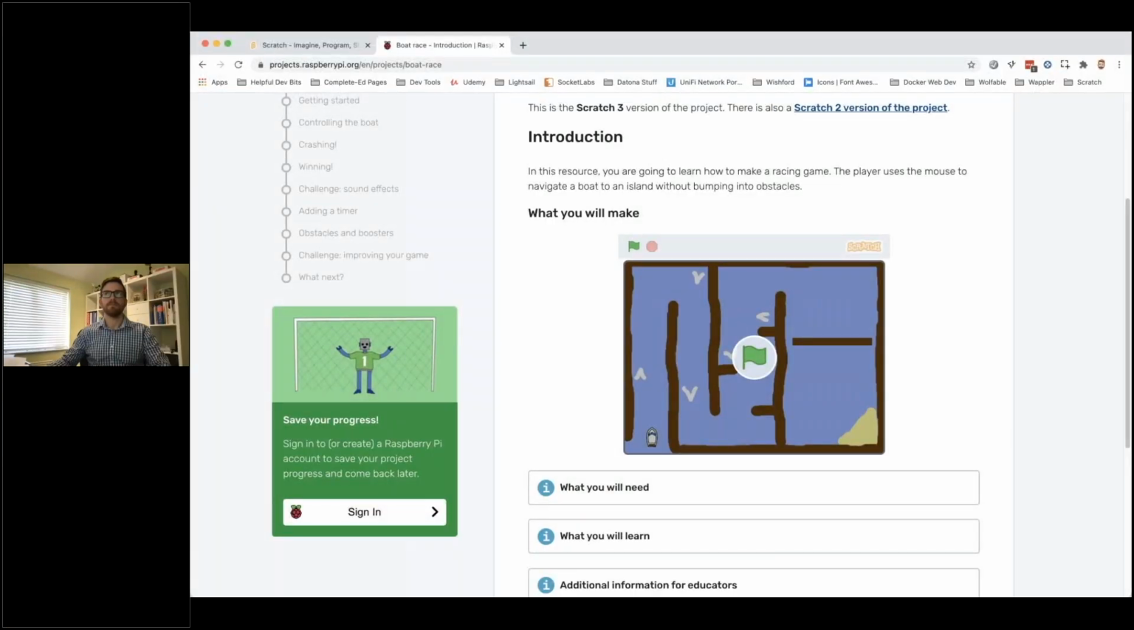So the easiest thing for me to do is to show you what it should look like, and then we'll make a start on actually creating it. So I'm just going to share my screen. So the game should look something like this. If I hit this green flag, you crash into the walls and the game stops.